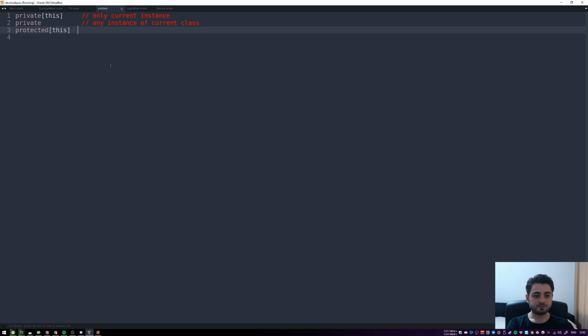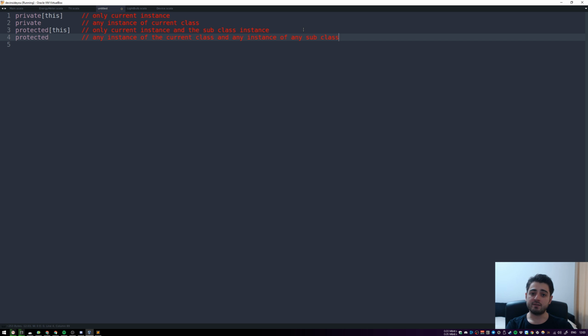So we have protected this, which means only the current instance and the subclass instance. Whoops, I didn't actually want to save it. And then we have protected without any modifiers, which means any instance of the current class and any instance of any subclass. Now, when you're in Java, you also have the public keyword. Scala doesn't have the public keyword because if you just leave either private or protected out, then the default visibility is public, right?